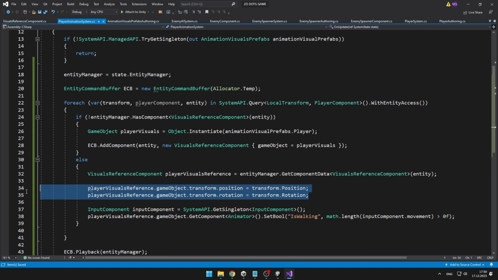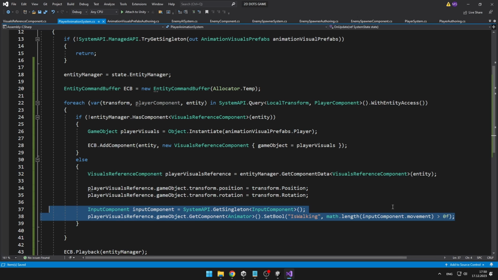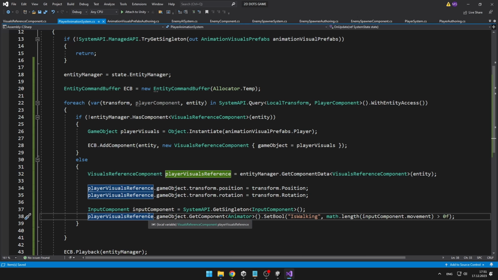So just those two lines will make sure that the position and rotation of the player entity is the same as of the animated player. And those two lines are just managing the animation. So first I'm getting the input component, so I know if the player is pressing any keys. And then I'm just again getting the player animated, I'm accessing the game object from it, I'm getting the animator component from it, and on it we can do anything we want. We can set some boolean, pass in some float value, and so on.